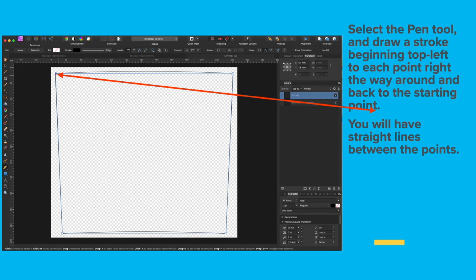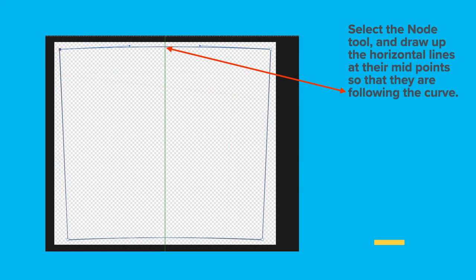Now, this is the tricky bit. Select the pen tool, which you can see down the left hand side there, 1, 2, 3, 4, it's the fifth item up on the toolbar from the bottom there. Select the pen tool and draw a stroke beginning at the top left to each point right the way around back to the starting point. You'll have straight lines between the points. So you go left to right across the top, then down to the bottom right, then across to the left bottom, and then back up and close the circle right at the top left again. That's fine, but you need these the way they are.